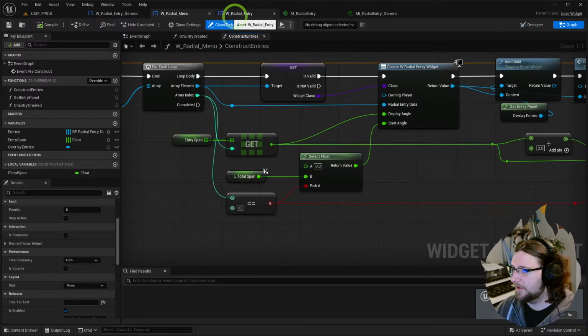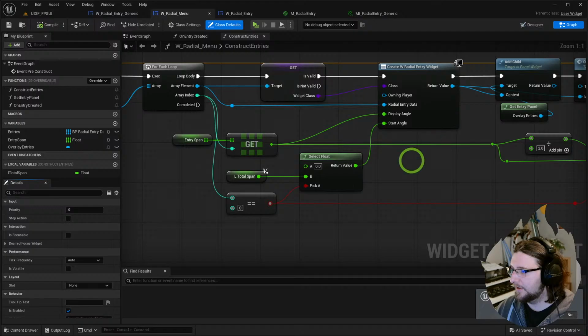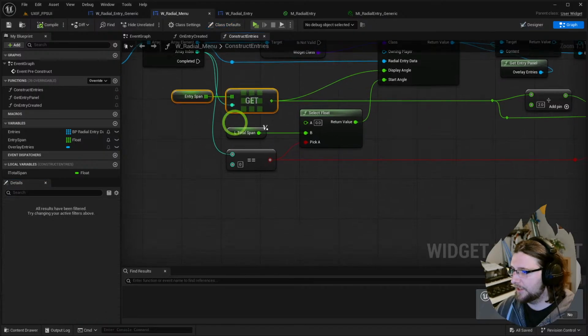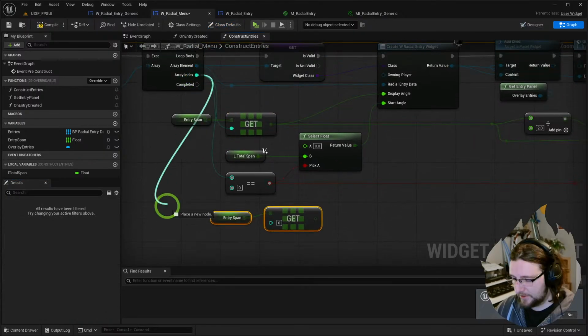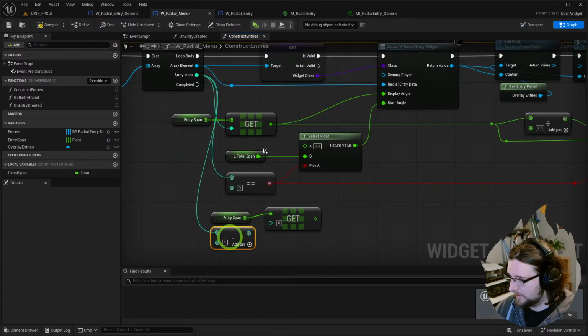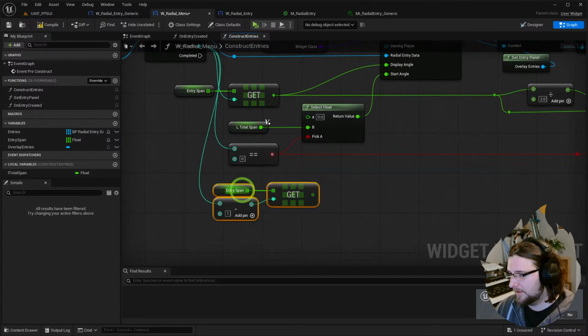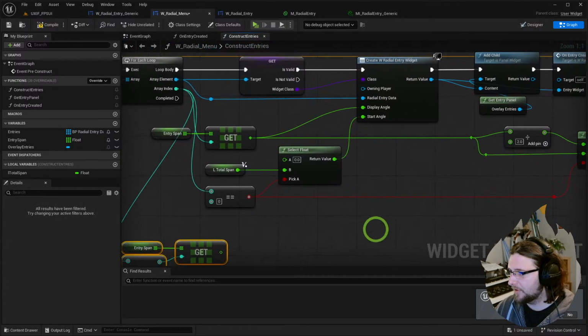So if we take a look, our first entry is 180 degrees, which means we start our next entry at 90 plus half of whatever it is. What we might need to do is take this minus 1. Potentially. Might need that. Just trying to figure this out.